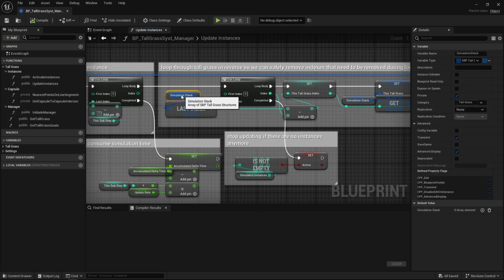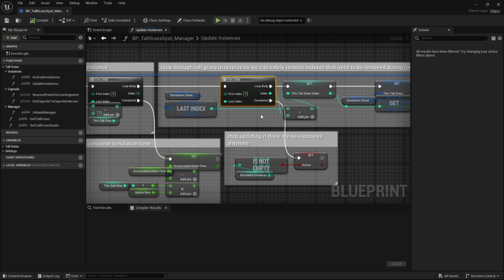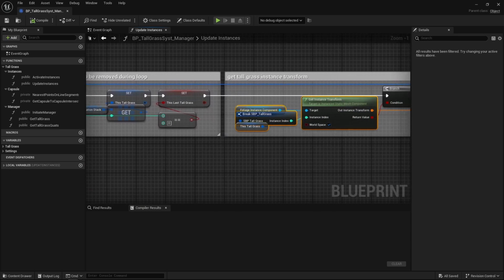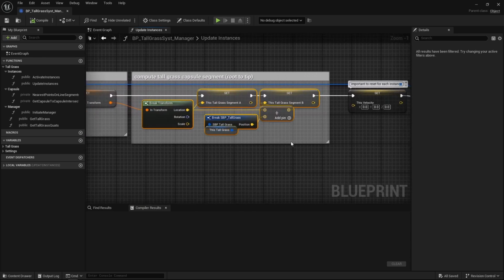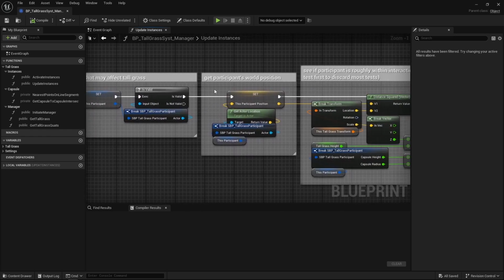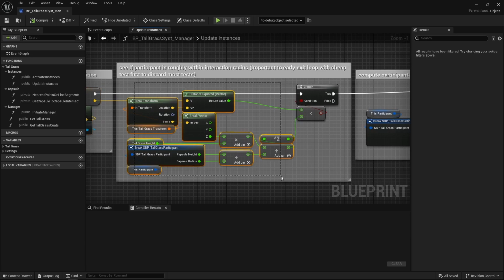Then I loop through all instances currently simulated in reverse order, so I can safely remove one entry during this loop. Next I get that instance transform, compute its capsule segment, same as I did before, loop through the list of participants, get that participant's position and see if it's near any instances. This is just a cheap squared distance check to very quickly see if it's worth doing the way more expensive capsule to capsule check. It's important to discard as many instances as early as possible.